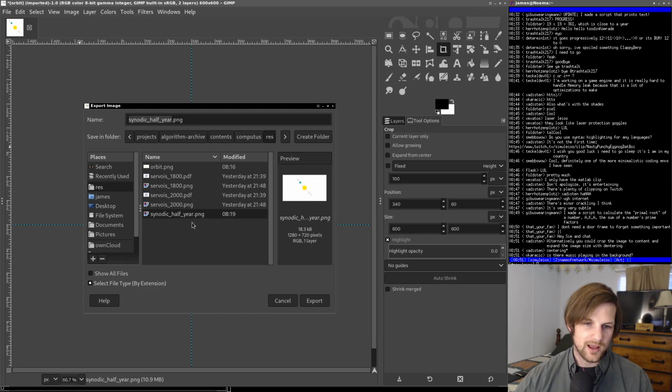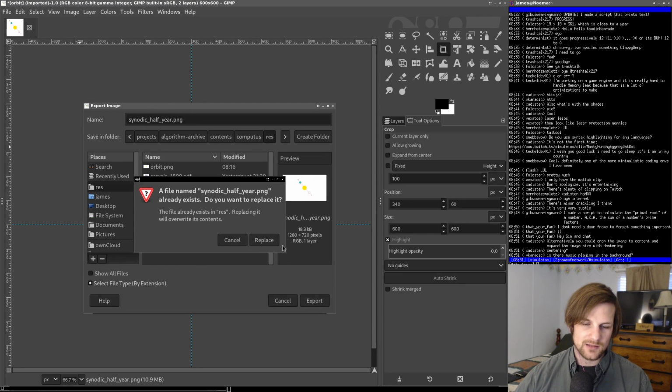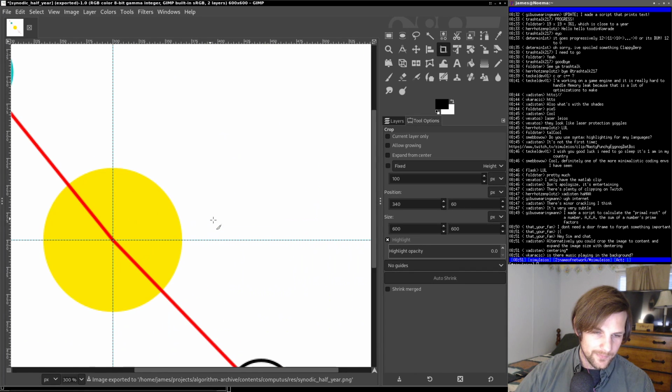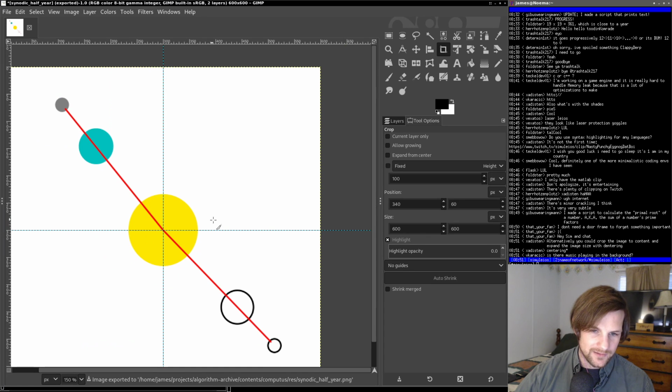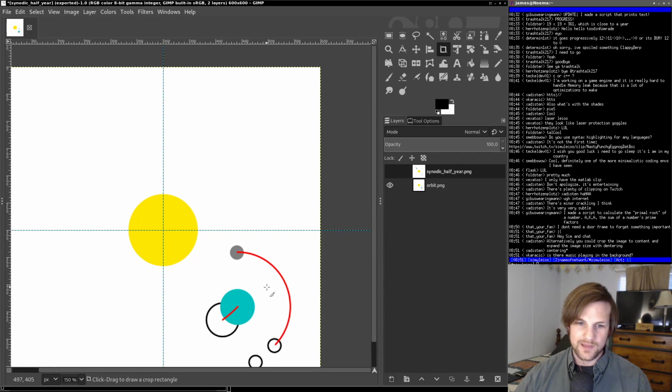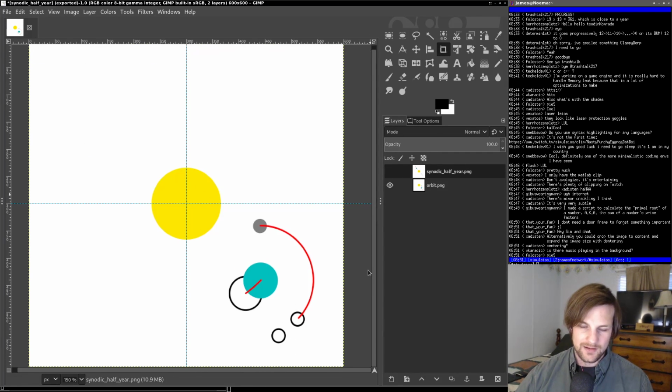Then I'm going to do file, export as, and this is going to be exported as synodic half year.png. Export that. Replace. Export. Oh no! Did I just do something really dumb? Oh, I bet I did. No, I didn't. This is fine. Okay. Do layers. Close that. And now I just need to put an A and a B and everything on this.